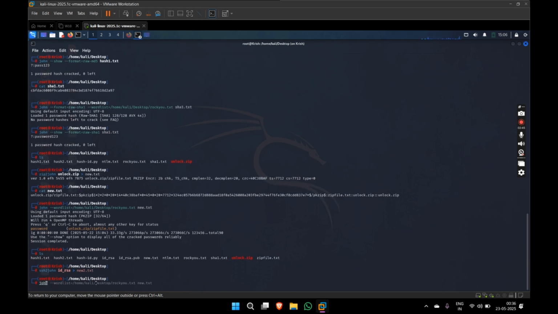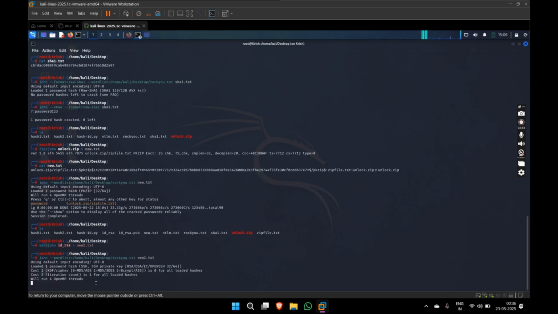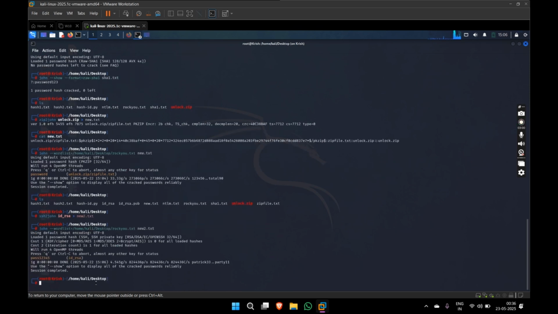And now I can apply John again to this new2.txt file. Let's give it some time. And voila, it gave me the pass12345. Once I have the key, if it corresponds to a valid user on the server, we can log in without needing a password. So this was it for the dictionary attacks. This is how you perform dictionary attacks using John the Ripper.